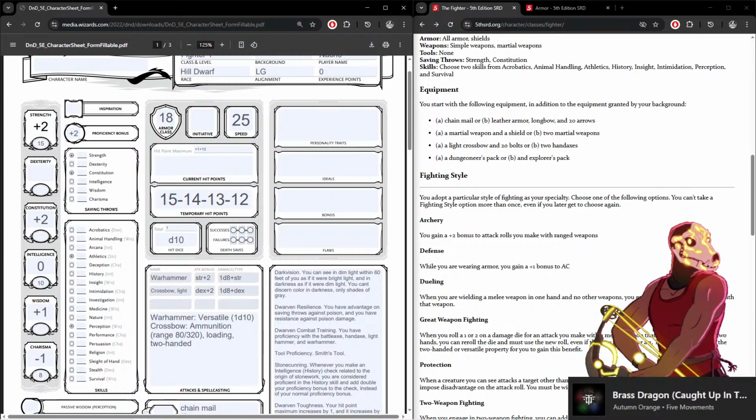a +2. We could put the 14 in our wisdom. +1 would make it a 15. So we'd get a +2 to the score. And then we could put the 13 in constitution, also making it a 15, also giving us a +2, leaving a 12 for dexterity, which would give us a +1. And that way we have 3 +2s across our character sheet. Fine and dandy with me.